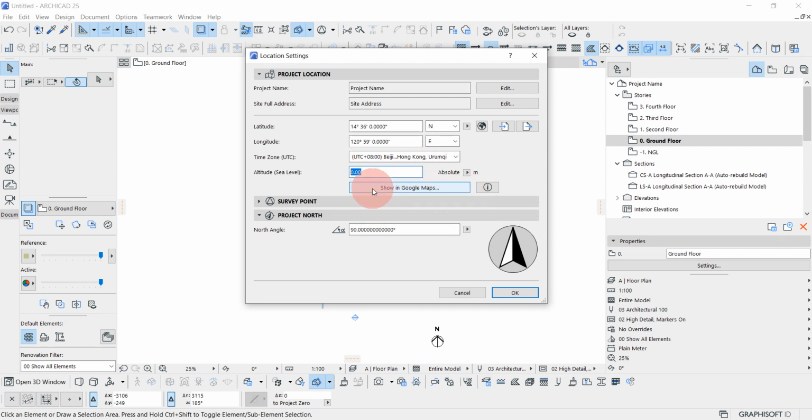And we have the show in Google Maps. If you click this box, you will be routed to Google Maps where it will show the pinned location according to the latitude and longitude you have input there. So if you click the information box, you will find any information.